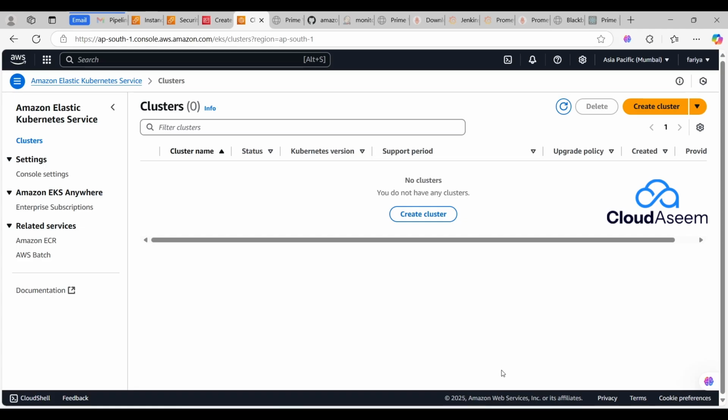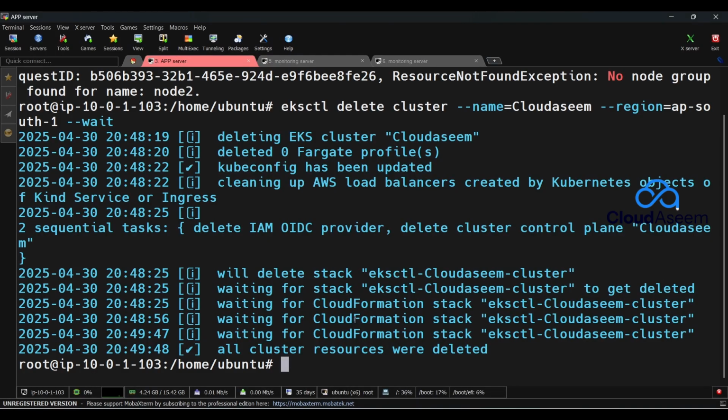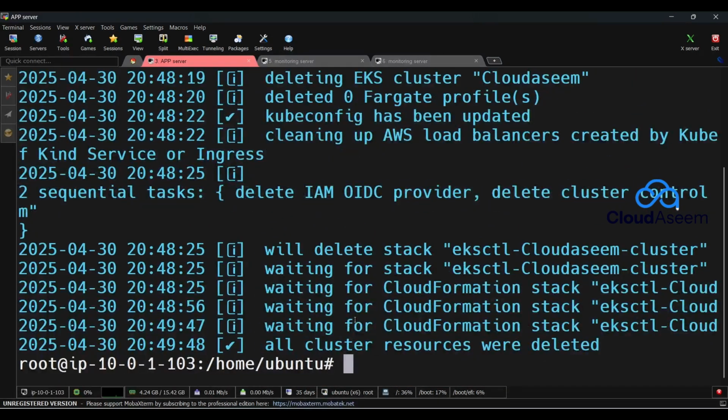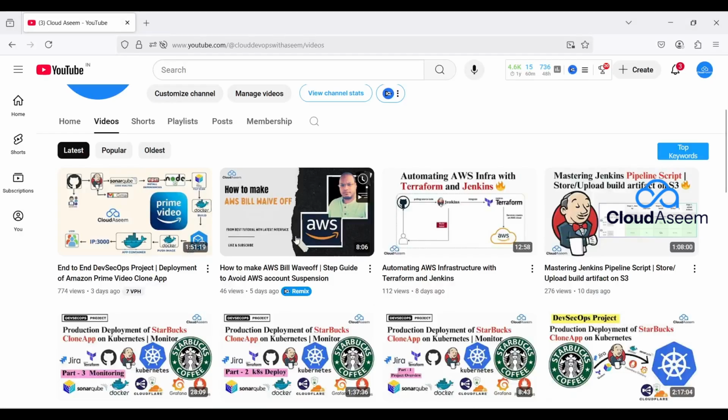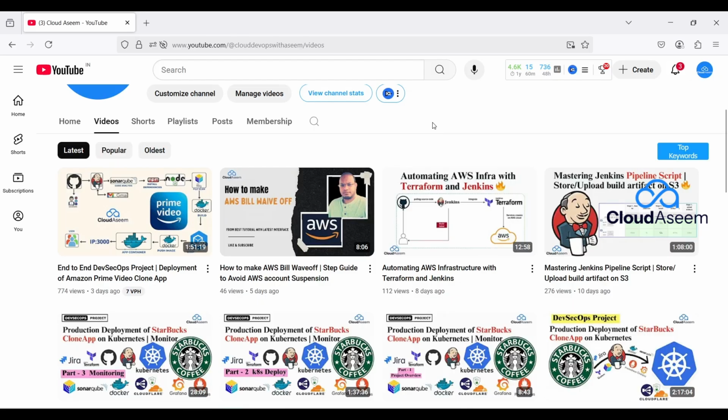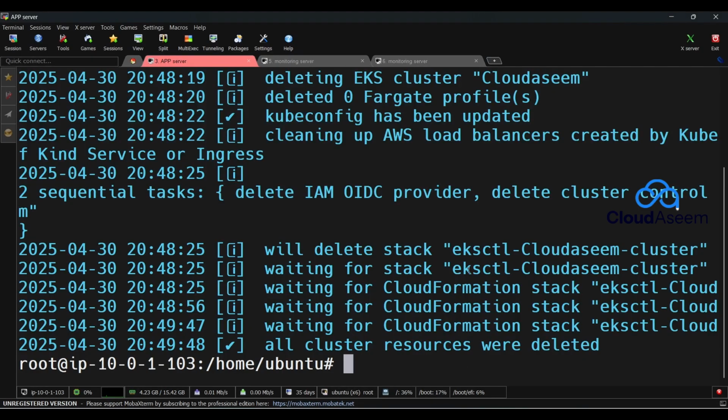So with this, you can delete all the resources that were created during this project. Please don't forget, if later on you want to waive off the cost that has been incurred, watch this video. In this video I have given how to make your AWS bill waive off, so you can request AWS to waive off the bill which occurred for this project.